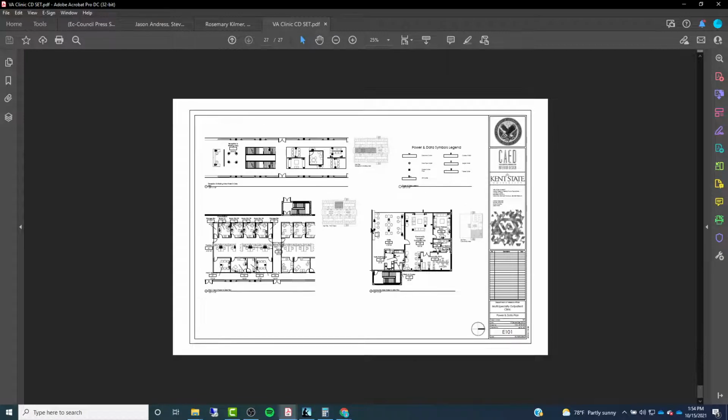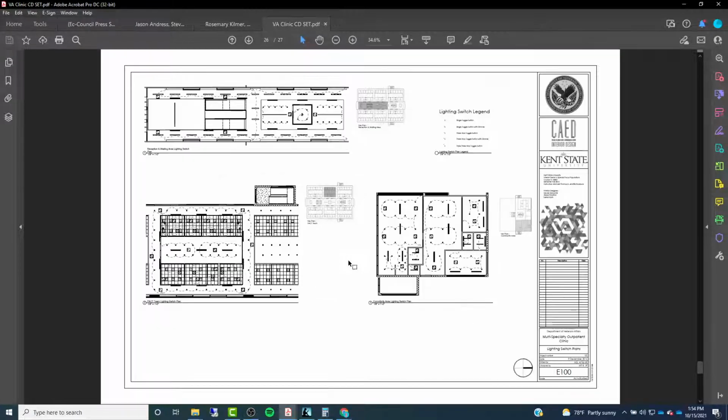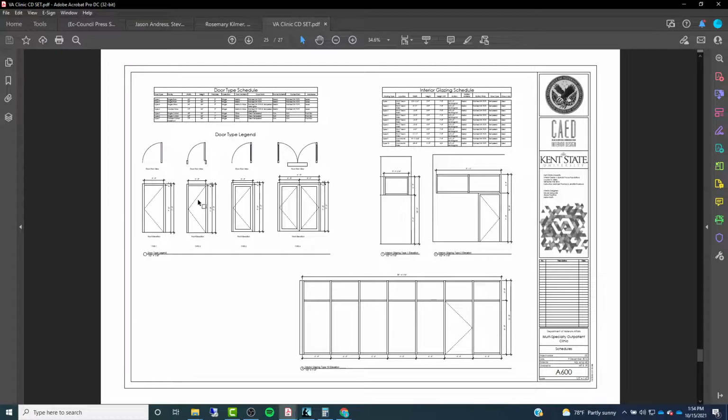But I think that is it for this drawing set. It's not a full professional set. Definitely not as detailed as a real professional set would be. But hopefully this gives you a good overall idea of what you can expect to include within a CD set.